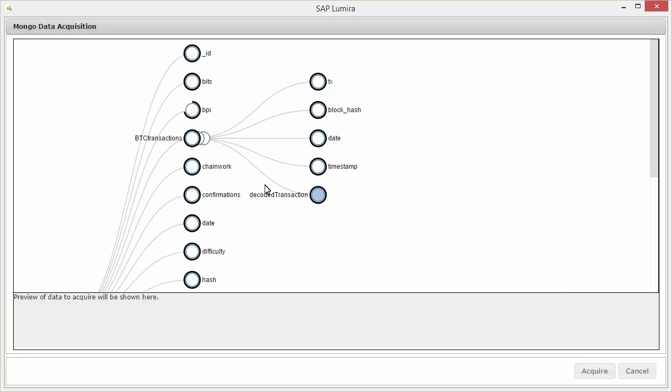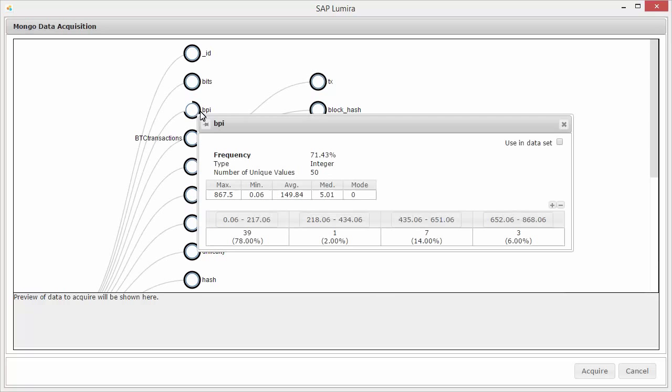If we hover the cursor over the node, we can see some basic data profiling information. The size of the ring around the property represents the frequency with which the property appears in the data. From here, we can choose to include the property in the dataset. In this example, we'll include the BPI, which is the exchange rate for the transaction.